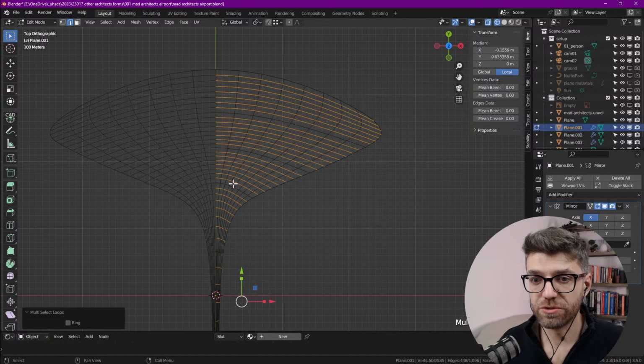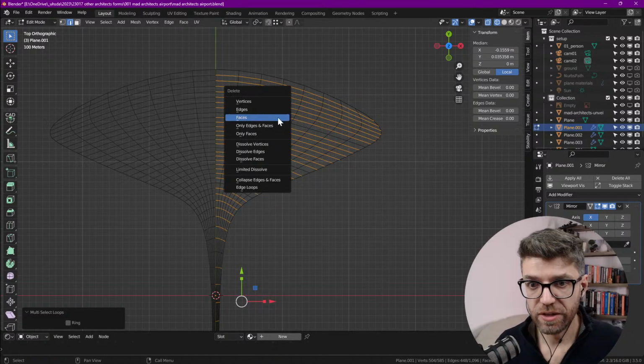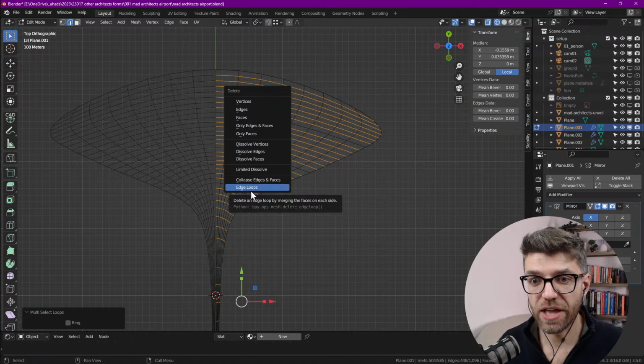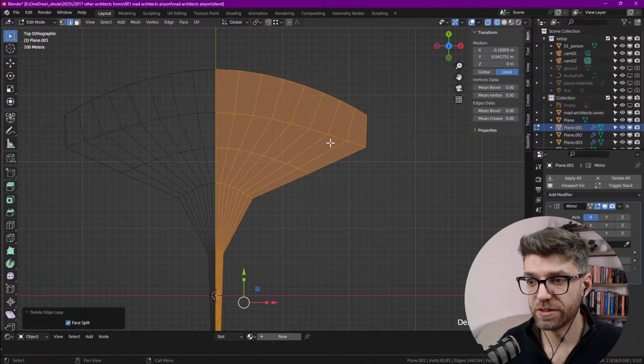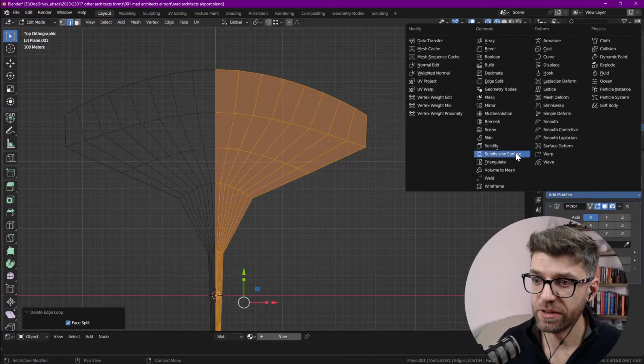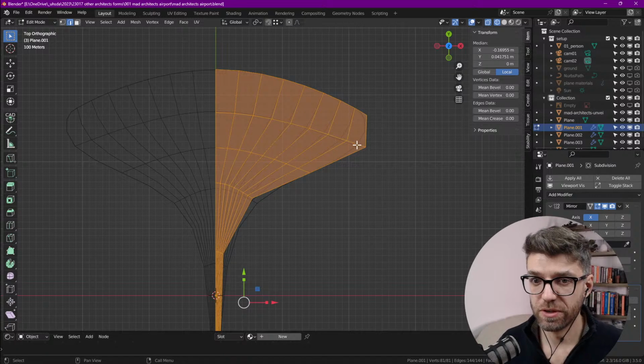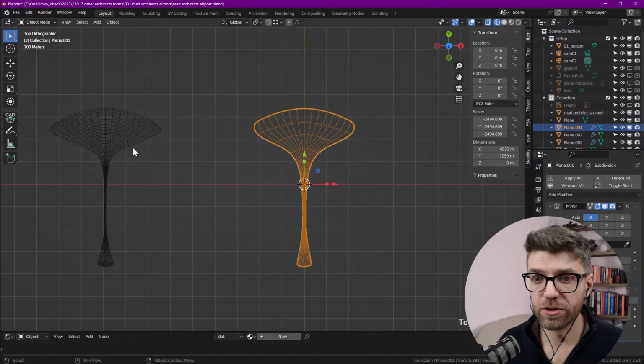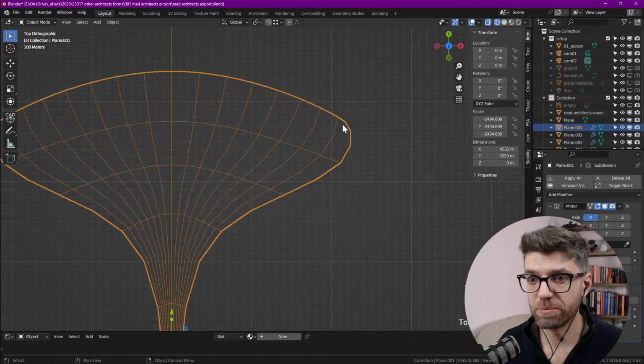So we have all this extra geometry here. Next, X. So that's the delete menu. And in here we want to select edge loops. So we only want to delete these edge loops. So that deletes it. And it's looking a bit rudimentary now. But if we add subdivision again, so subdivision surface, we should be fairly close to what we had before. Except I see now we have some challenges here in these edges.